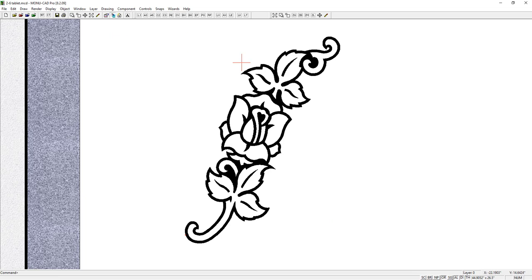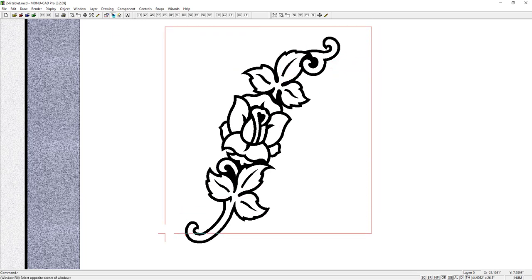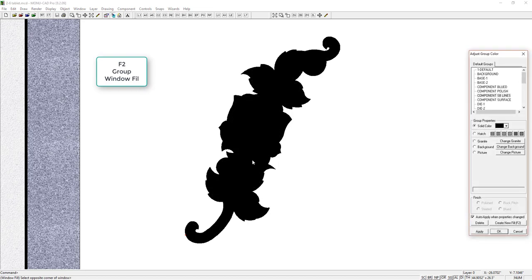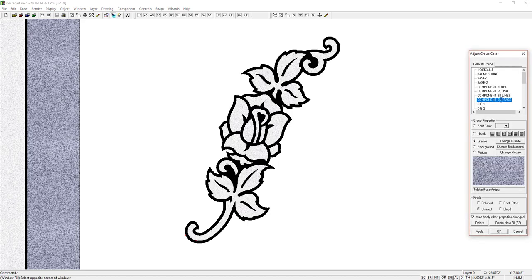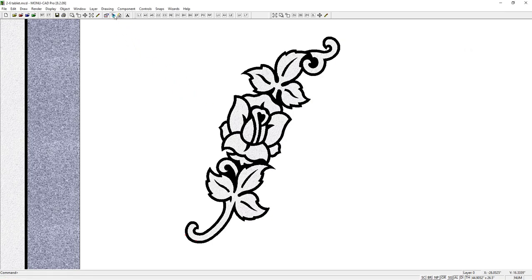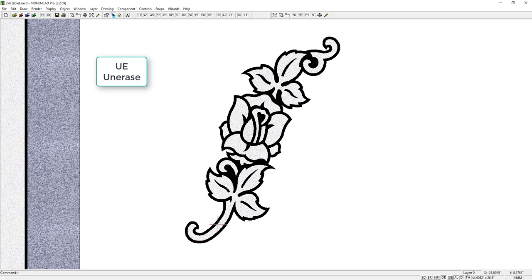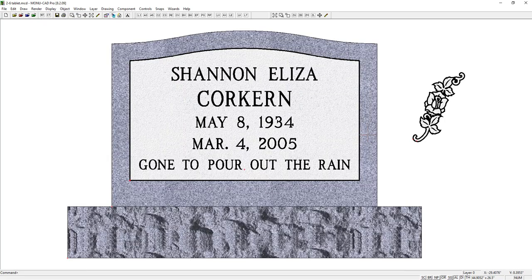And we'll turn my fill back on. We use F2 again, and it's going to fill the same image, but it's going to ignore that V line because it's missing a line. I'm just going to do that, and we're going to change this to our component surface, which is granite and steeled. Apply that. I'll turn our fills off here, and I'm going to unerase that line. And now we have a filled flower using the F2 command.